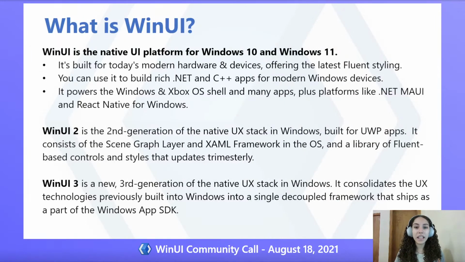So let's start out with what is WinUI. WinUI is the native UI platform for Windows 10 and Windows 11. It's built for today's modern hardware and devices, and it offers the latest Fluent styling. You can use WinUI to build rich .NET or C++ apps for modern Windows devices. WinUI also powers the Windows and Xbox OS shells, as well as many apps and platforms like .NET MAUI and React Native for Windows.